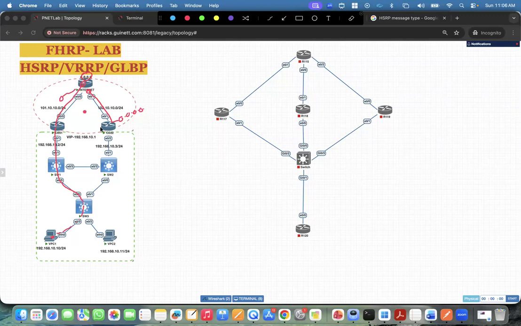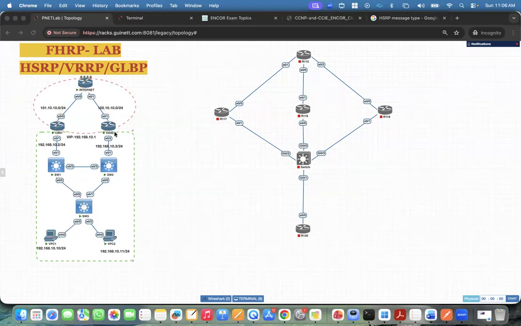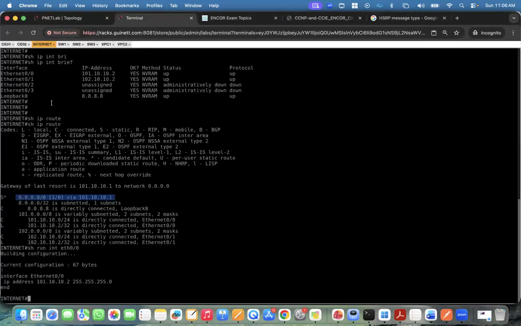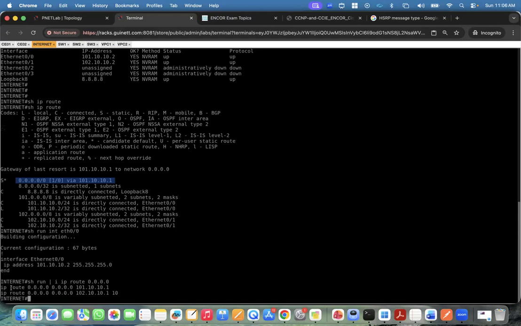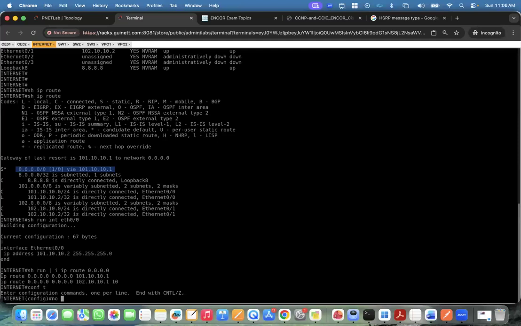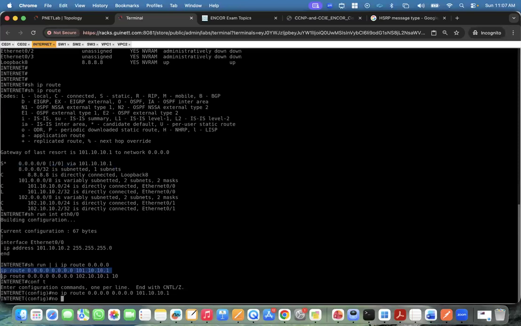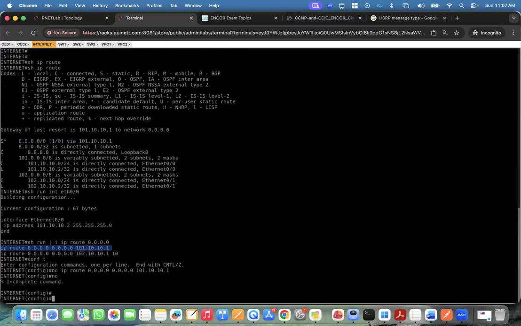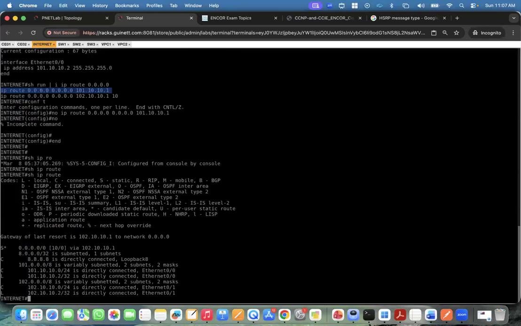Yeah. If I change the default route, let's suppose on the internet side I change the default route, let me do that. Let's have some fun. There are two default routes, so let me remove that default route, this one and this one also. The one below you can leave. Now we have the default route pointing toward 102.